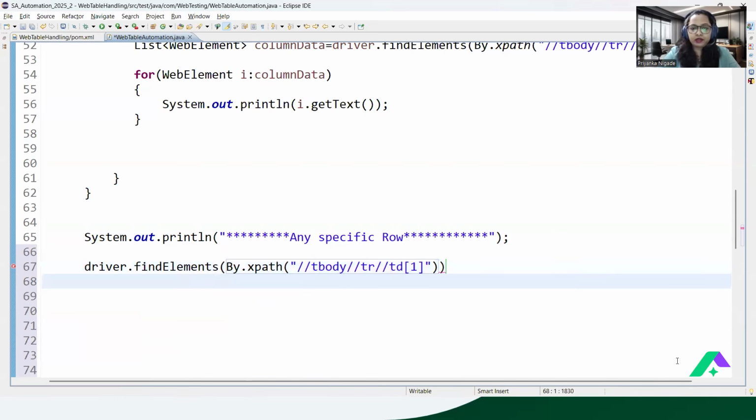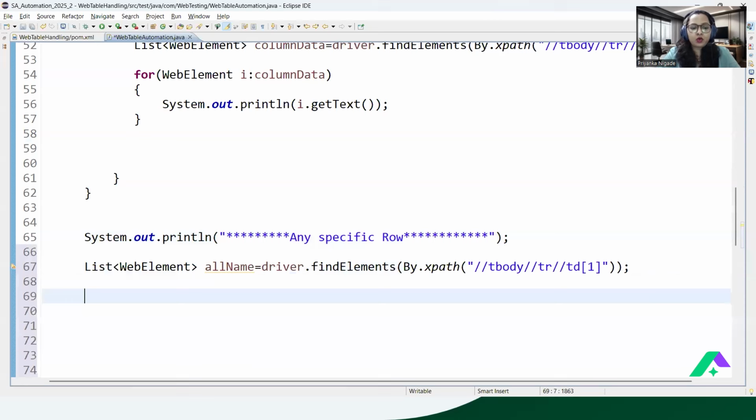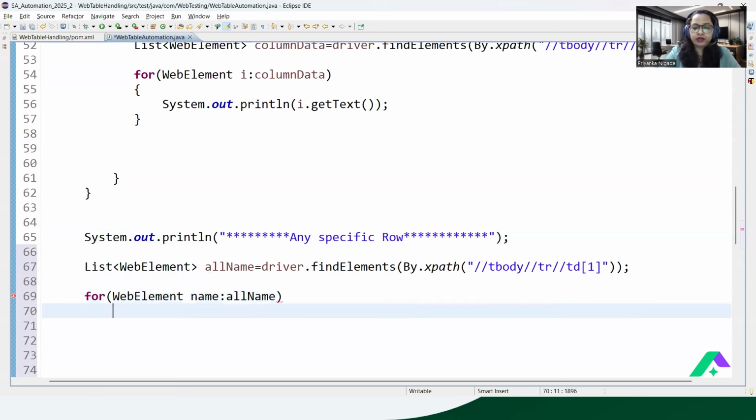Okay, once it is printed, now I will first iterate. So guys, let's declare, and WebElement is an interface in Selenium. What is this? I'll say it's all names, correct? All names for the browser. Great. Now I wanted to iterate over all the names. Better I will write WebElement nameColumn, allName, correct?